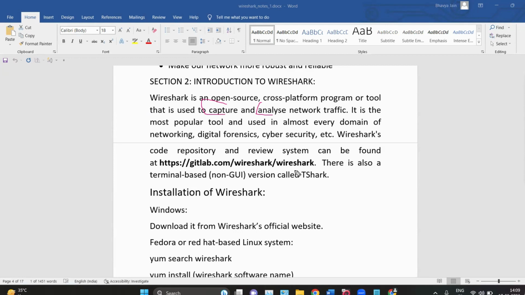Why do we use Wireshark? Wireshark is used for capturing the network traffic. Secondly, it is used for analyzing the same. You can use it for recording the network traffic, and second, for monitoring the network traffic. So the main purpose of Wireshark is to capture the packets and then analyze those packets. It is a most popular tool and used in almost every domain of networking.